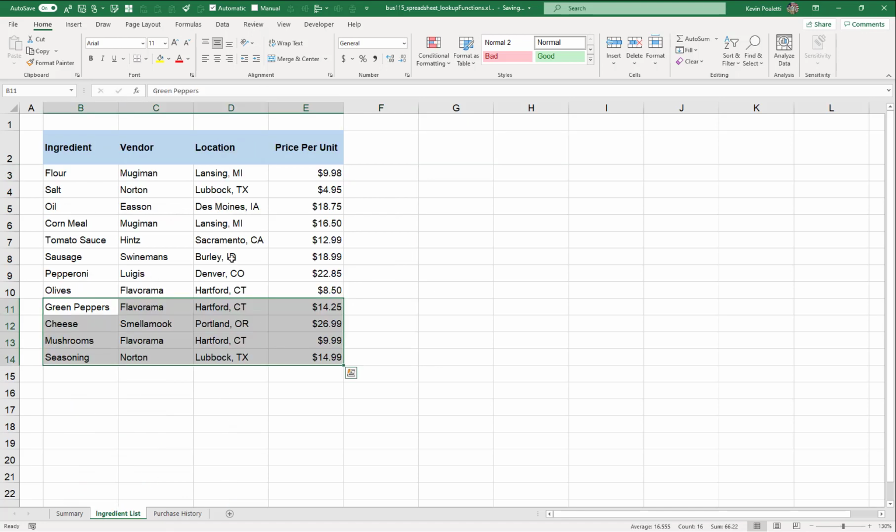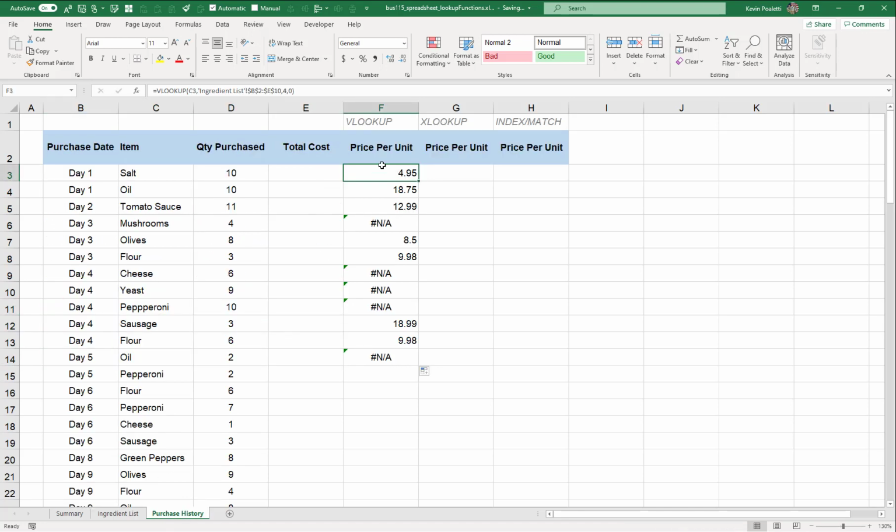Let's say these were ingredients that we added to the list later. Well, we don't want to have to go back and change all of our functions every time that we make updates.